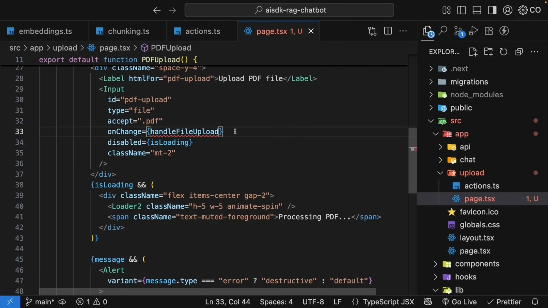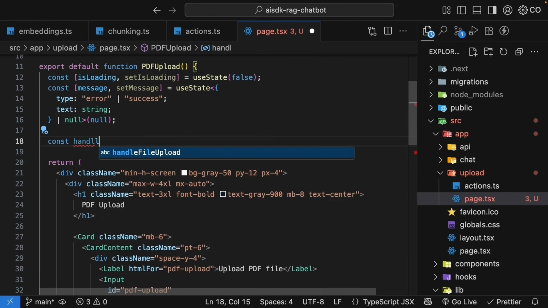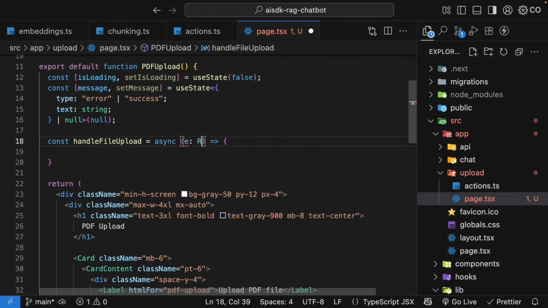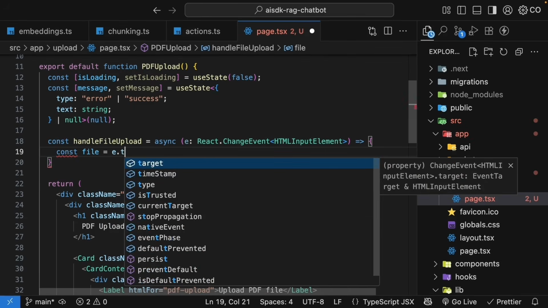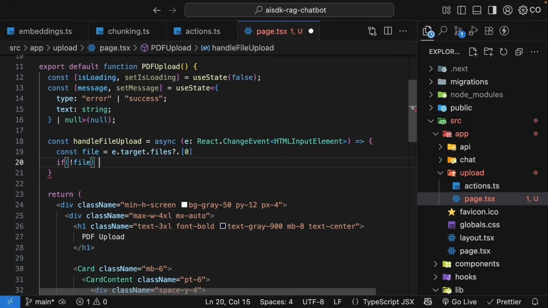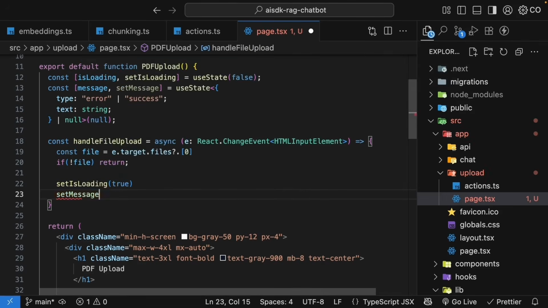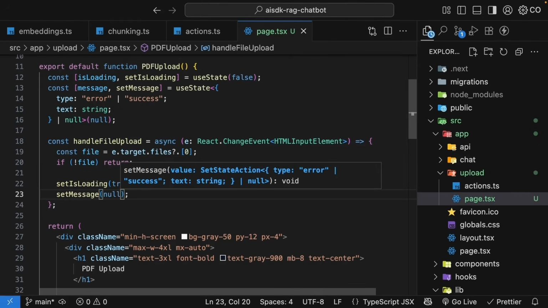Now let's create the file upload handler that the input calls on change. const handleFileUpload is equal to an async function. It receives event of type React.ChangeEvent HTMLInputElement, and within the function body, we get the selected file. So const file is equal to e.target.files, and if that exists, the first file. And if there is no file, we simply return. Set isLoading to true and set message to null to clear any previous messages.